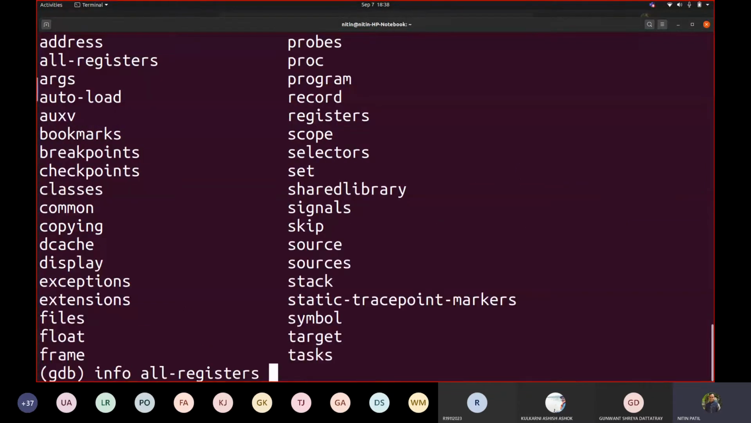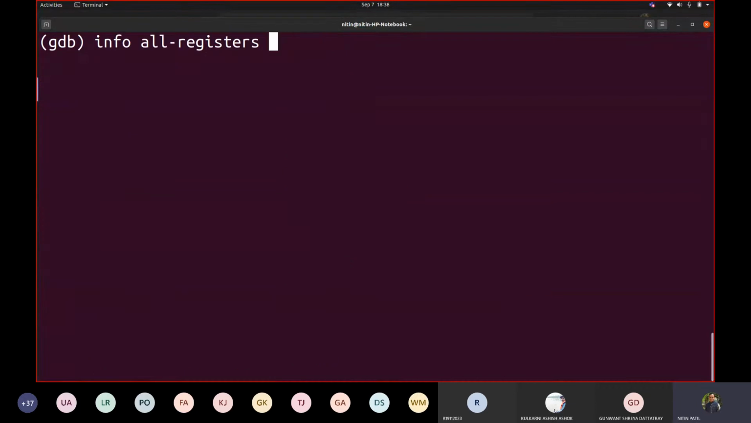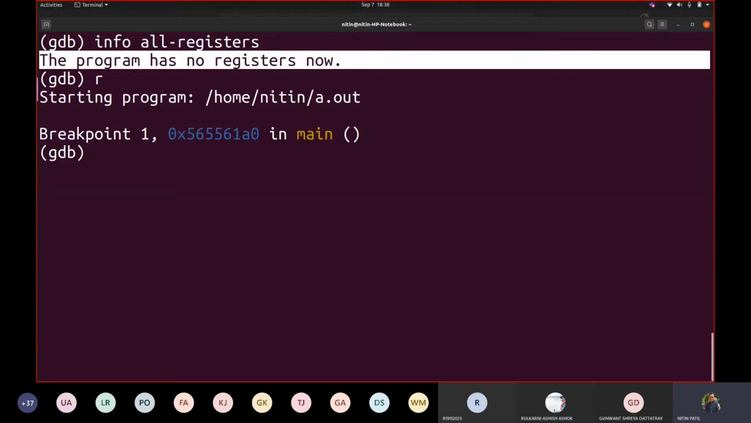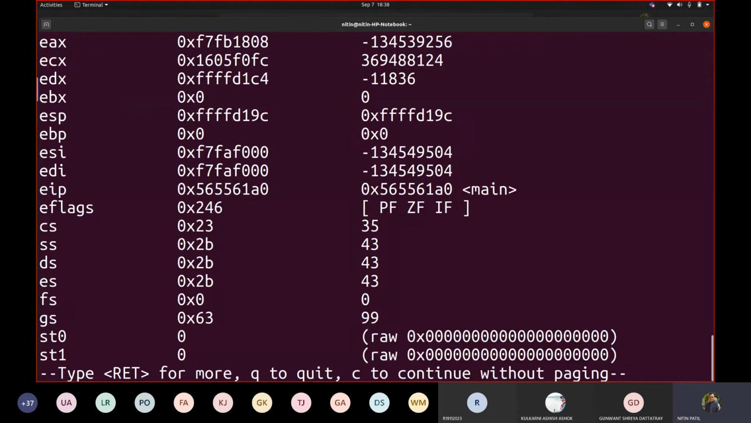Now let us try to see an important parameter, info all registers. Initially it should show you the program has no registers now, because we set only the breakpoints, but we haven't started the execution. So we have to start execution by putting R. So we started the code. Now if I write info all registers, you would be able to see the registers.